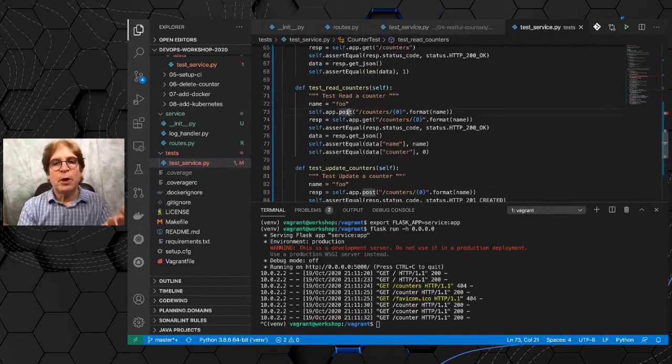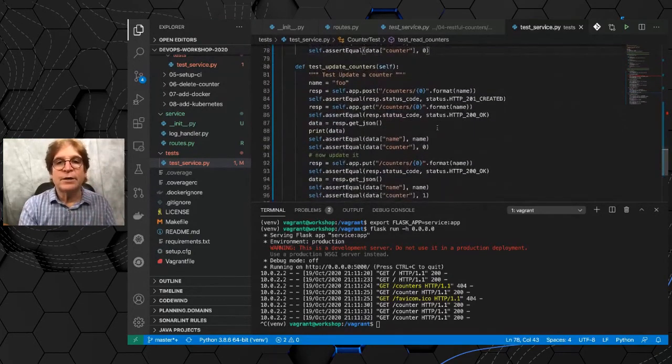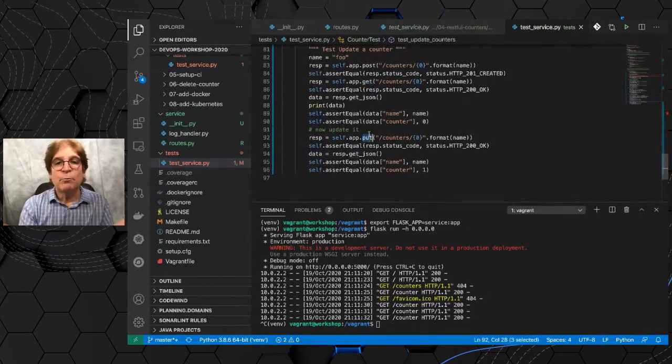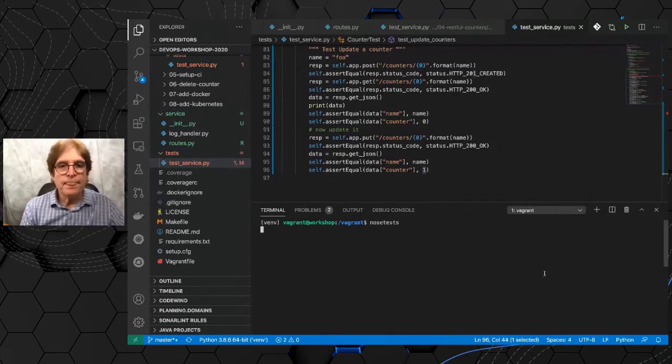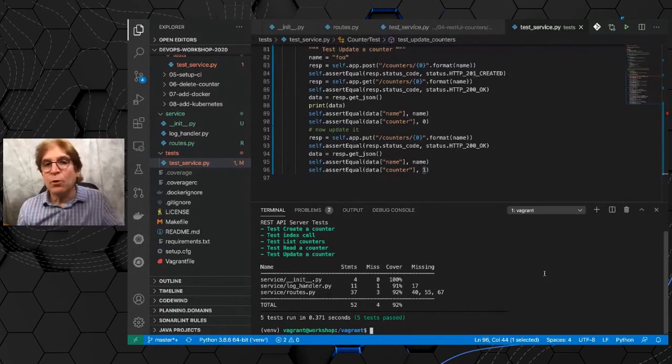So again, I'm doing a post. I have to create one first. So I'm doing a post to create a counter with a name. And then I'm doing a get on that same counter name, making sure I get back a 200, and then getting the JSON and making sure it's 0. And then if I update a counter, I can do a post, get it back, make sure it worked. Then I do a put. That's going to increment the counter. So the first time I check if the counter is 0, the second time I check if the counter is 1. And if I run those tests down here, you'll see that there's a couple more tests, listing and reading and updating counters, and I've got 92% code coverage.